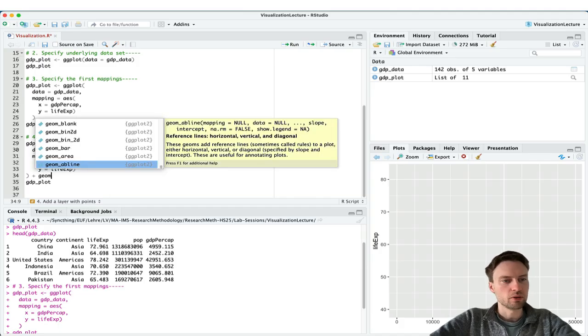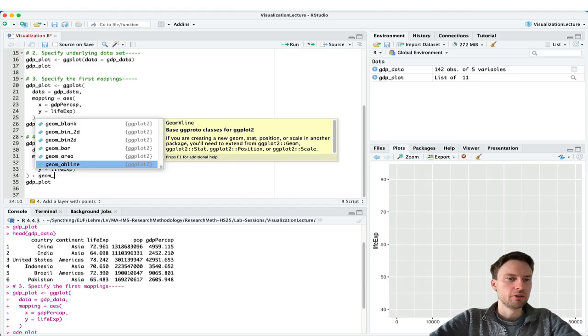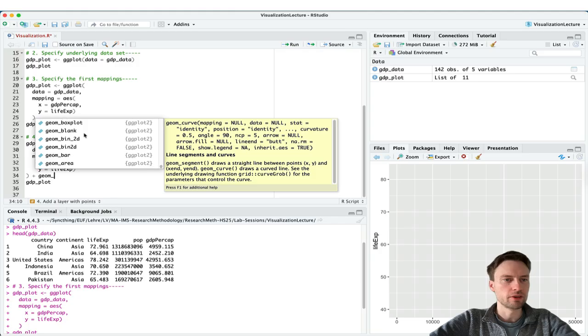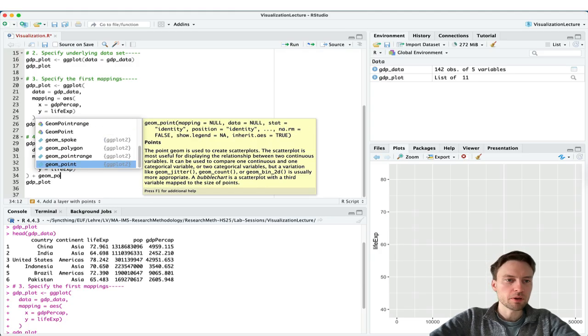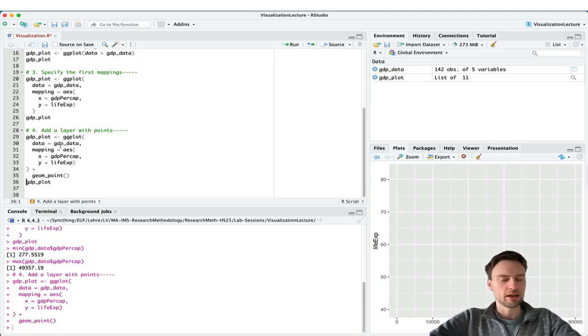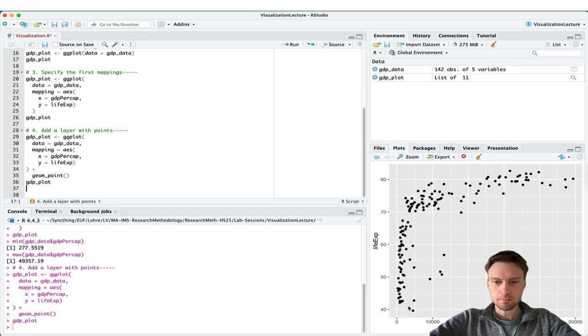These functions always start with geom underscore. You already see here a lot of different suggestions. So you see, okay, there are basically tons of different geometric forms you can add. What we want to add is just geom point. So we want to add points. And if we do that and now render our function, we see here that basically the plot more or less stays the same. If you compare it to the previous plot, you just add an additional layer. And this additional layer is the layer with the points, each point representing one observation in the underlying data set.